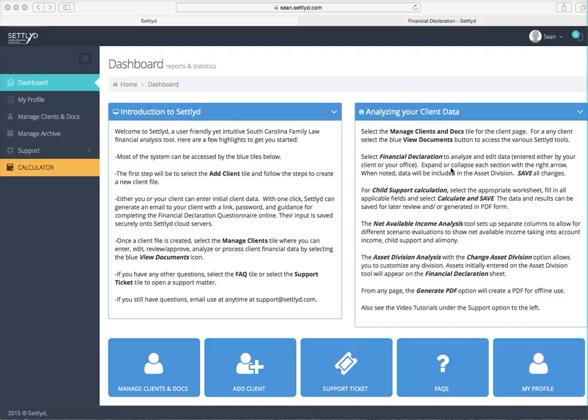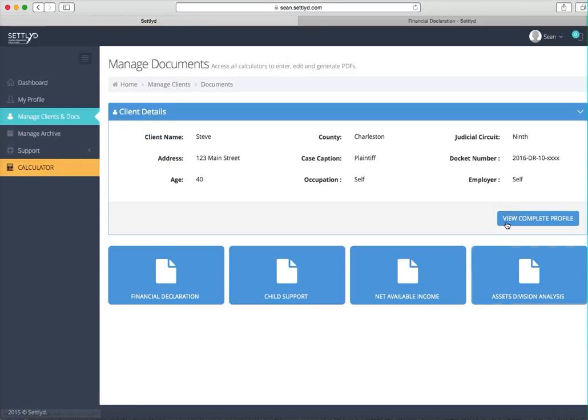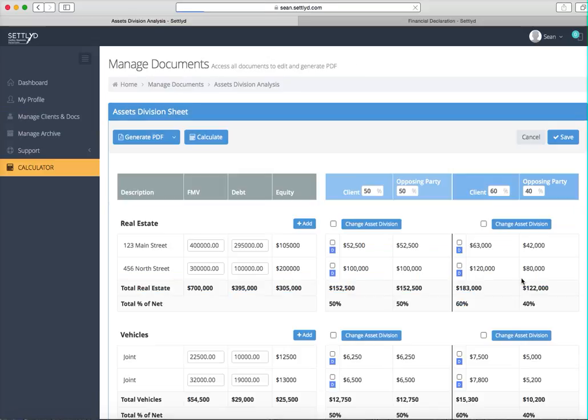Today we're going to talk about the asset division sheet. As always, when you log on to Settled, you'll be taken to the dashboard where you will select Manage Clients and Documents. You'll be taken to the Client Management page. We've been working with Steve and we're going to, as always, select the blue icon to manage Steve's documents. And today we're going to the asset division analysis.